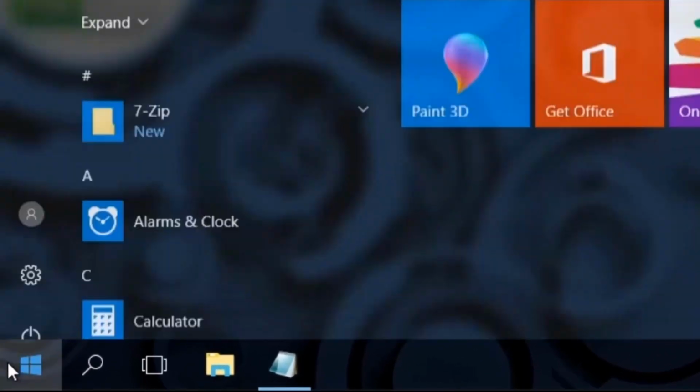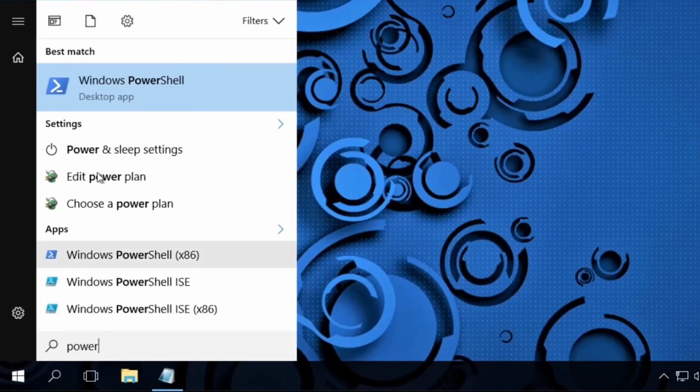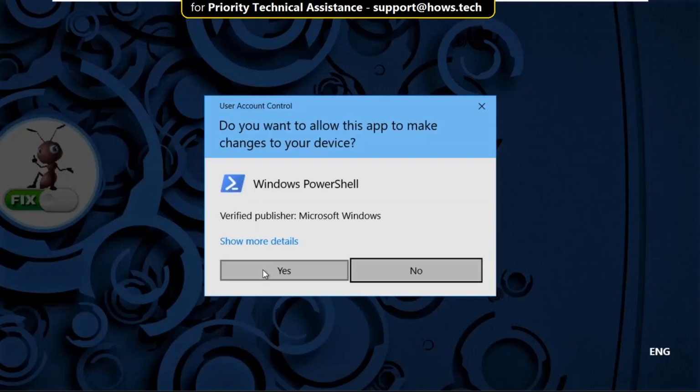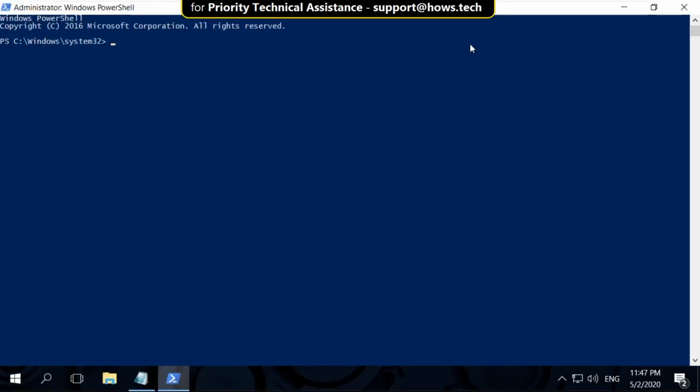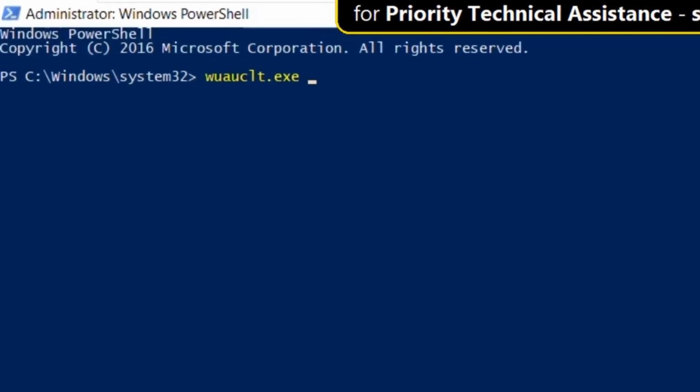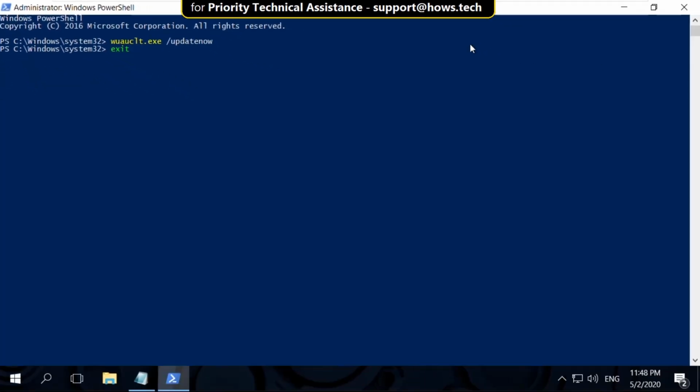Now go to search bar and type PowerShell. Right click here and select run as administrator. Then select S. Now type this command wauclt.exe /updatenow and hit enter. Now type exit to close this.